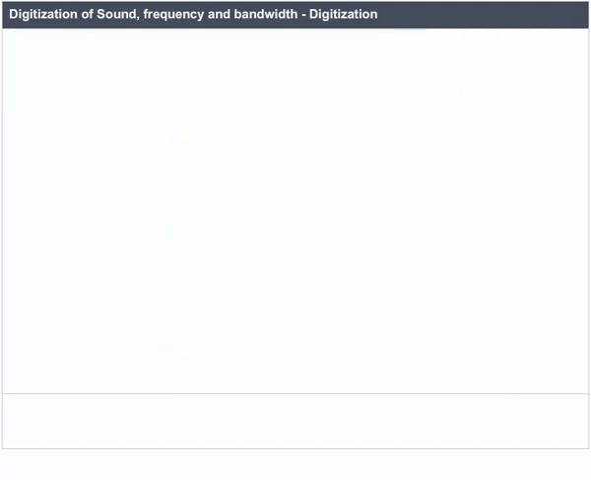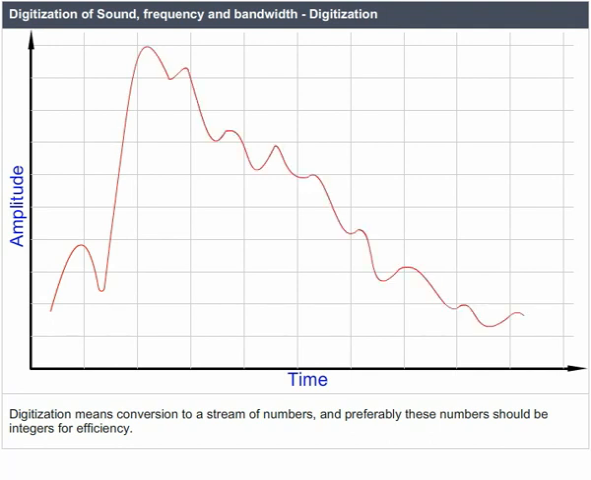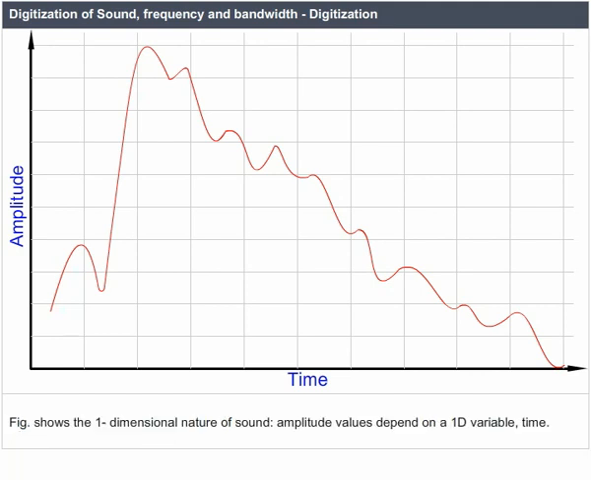Digitization of sound, frequency and bandwidth. Digitization means conversion to a stream of numbers, and preferably these numbers should be integers for efficiency. The figure shows the one-dimensional nature of sound. Amplitude values depend on a 1D variable, time.